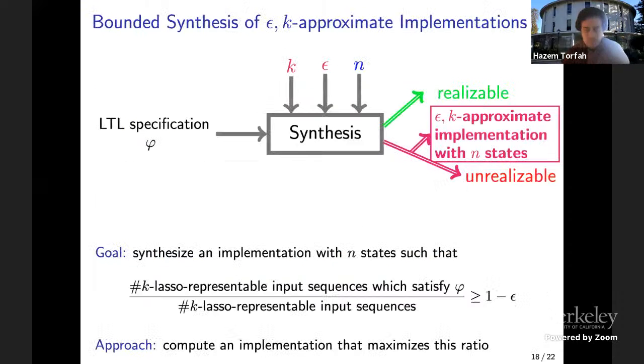So we reformulate the problem as follows. In addition to k and n, we also have this parameter epsilon. Now we're looking for epsilon k approximate implementations with n states. Given an epsilon, we want an implementation that satisfies the following equation. Namely, we look at the ratio of the number of lassos representable by input sequences which satisfy phi to the total number of possible lassos, so the total number of possible input sequences from the environment. And then we want to compute an implementation that maximizes this fraction.